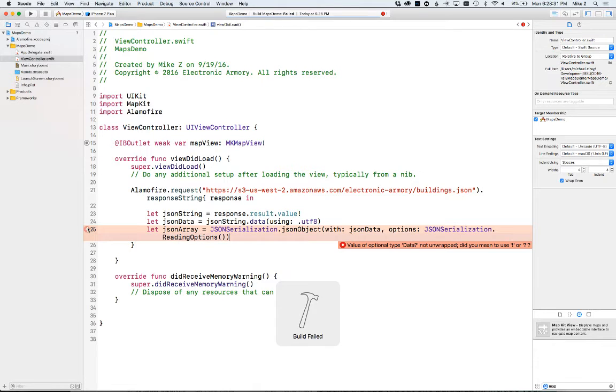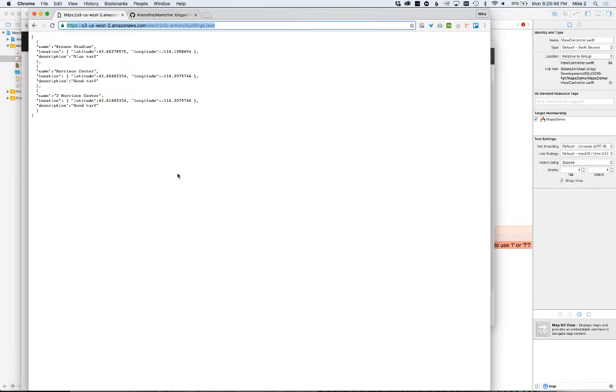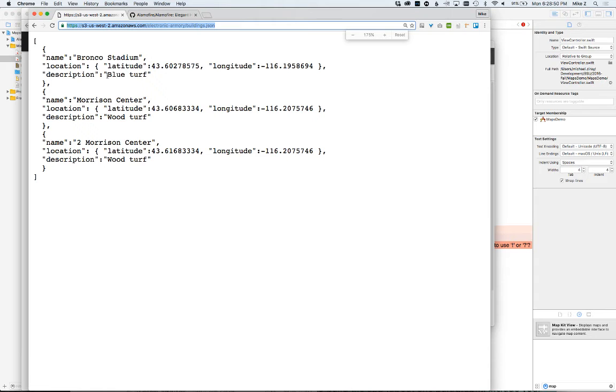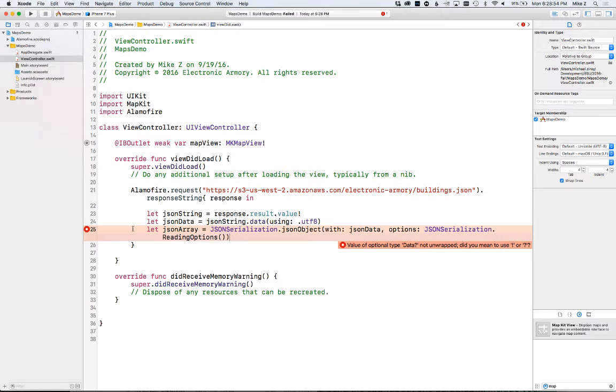And if we hit Command B, okay, so this is returning any object, I believe. And so any object can be any object. So we want to specifically say that this is going to be of type, and I do believe this is going to be an array, because if we go back to our JSON code, it starts off as an array and then has 3 objects in it. So let's just go ahead and typecast that.